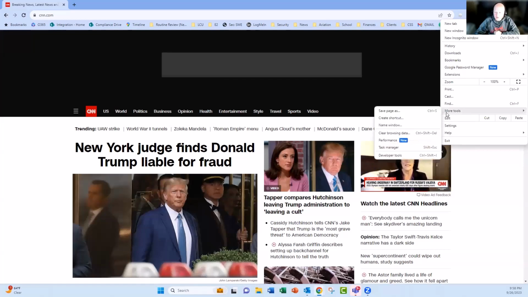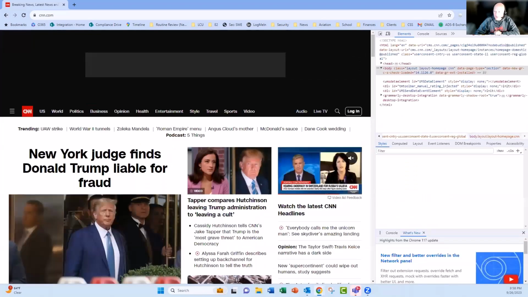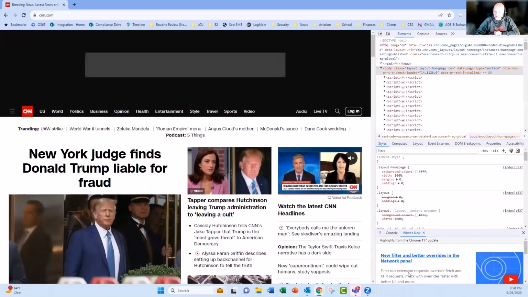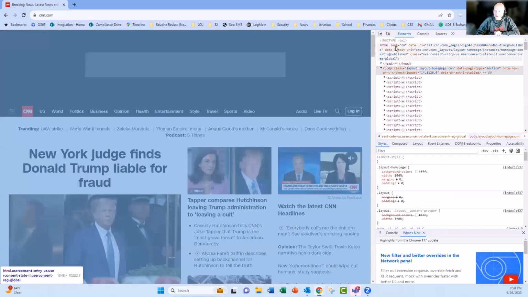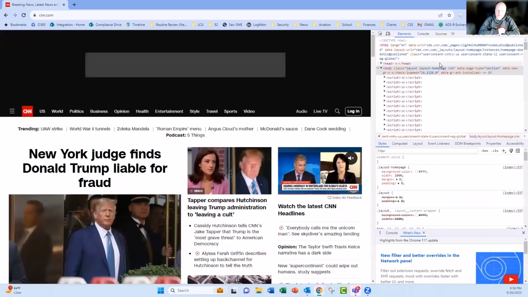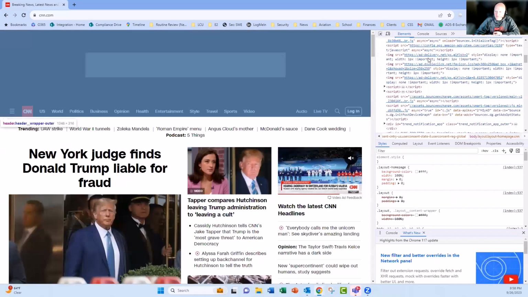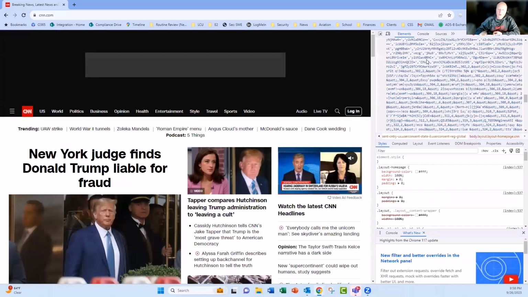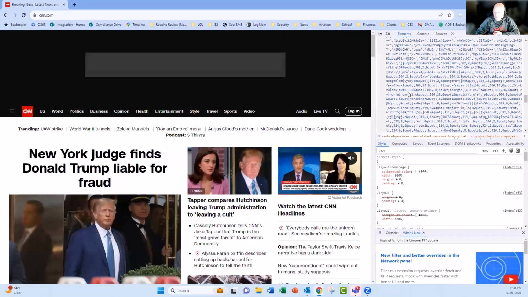So if we take a look in Chrome particularly, you go to more tools and then you go to developer tools. What will pop up over here on the right hand side are a whole bunch of funny looking things that go on down through here, and this is called the programming, or the HTML. Hypertext markup language is what HTML stands for. But this is all the code that is running behind the scenes here in order to make this website show up in front of you.